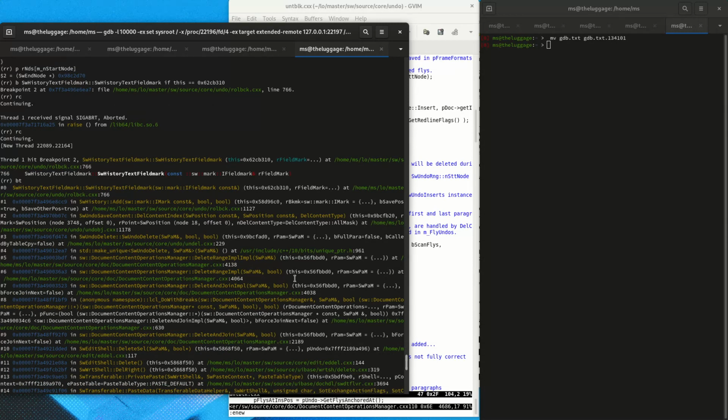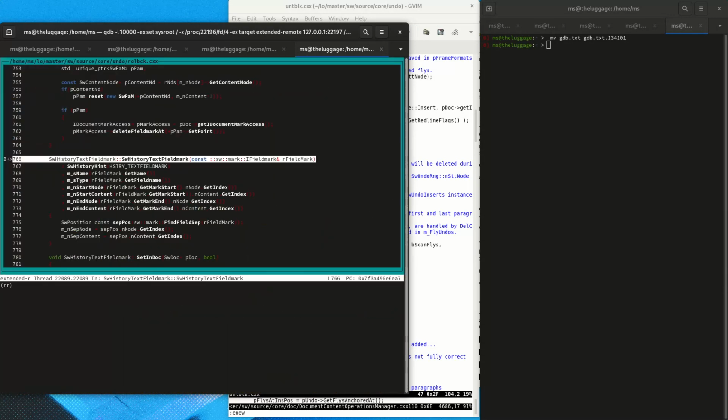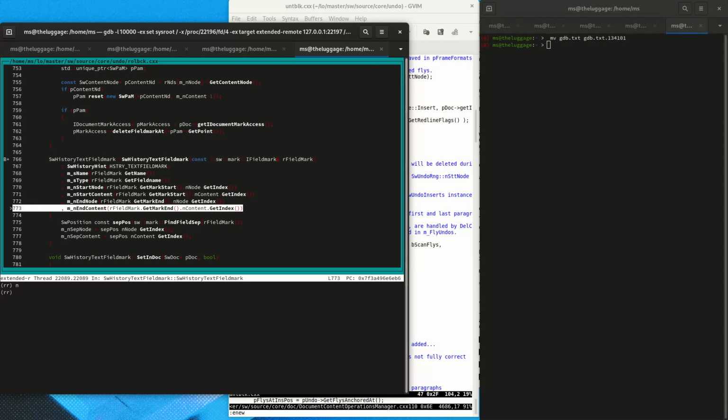And now we see that in frame number 3 is SwUndoDelete. So this object is being created as part of the delete undo object. And now we switch to GDB's text user interface, TUI, to step through the code a little bit. You can switch with Control A.